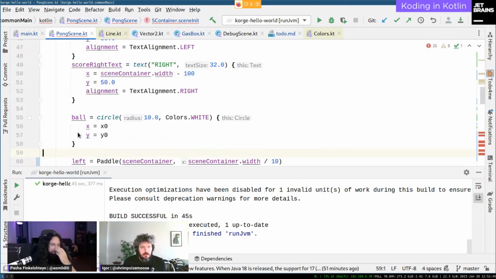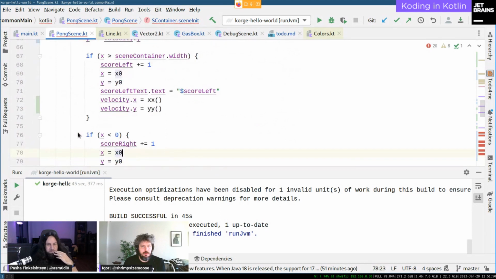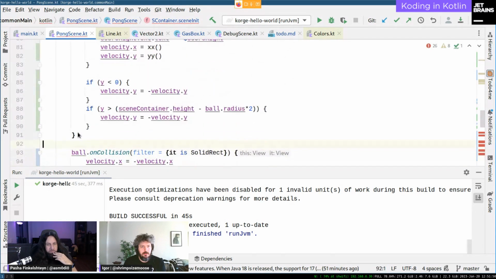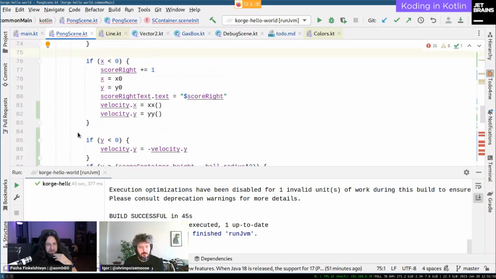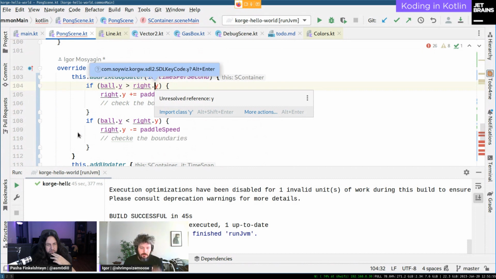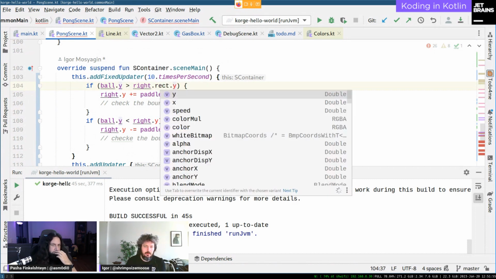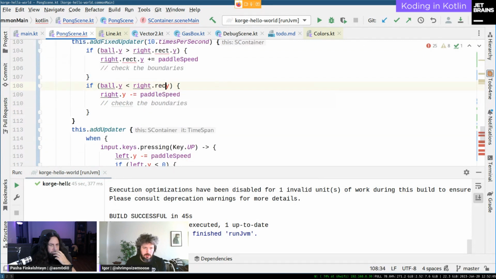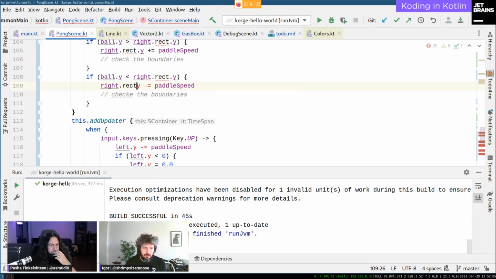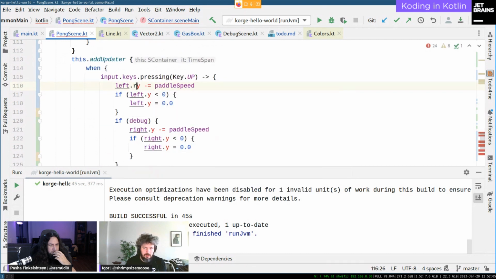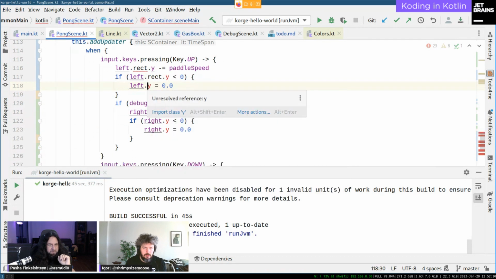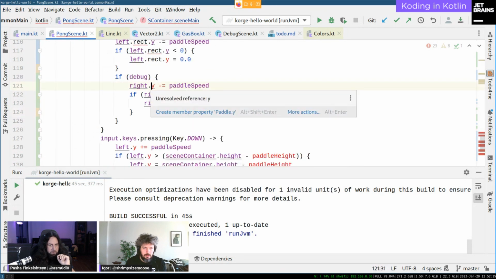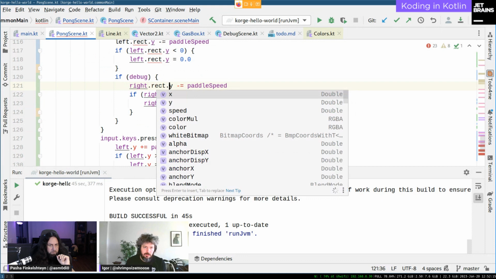Okay, something would be wrong, right? F2. F2 will navigate you to the next error. Right, correct. Okay, we will fix it later, but for now I want to just make it run. It won't run because somehow React is not available, as you can see. I will make it available. Okay.